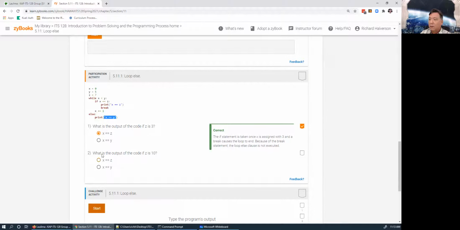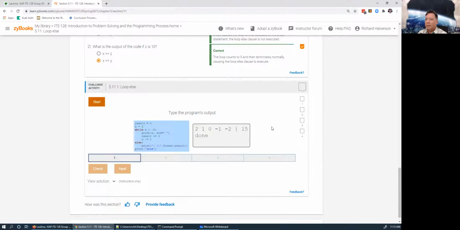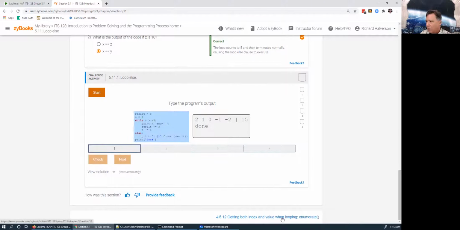All right. So that's test your understanding. This also tests your understanding of when the else clause executes. That's pretty straightforward.